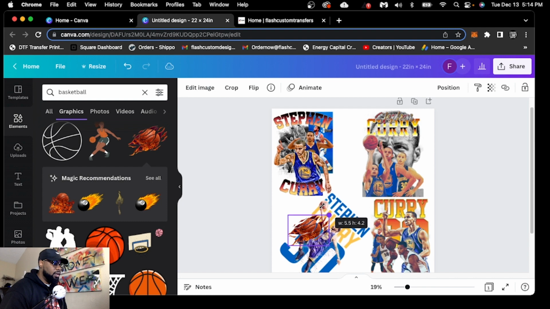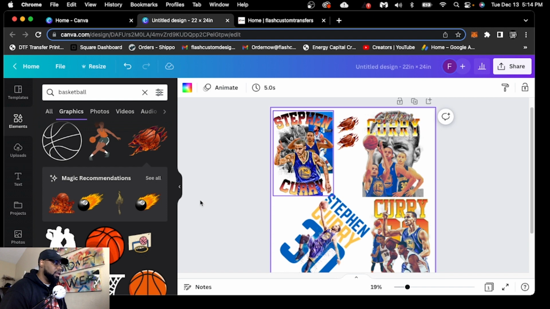We'll bring him down to probably like left chest. So left chest is like 3, so we'll do left chest 3 by 2.3. We'll throw a couple fire basketballs in there. Duplicate a couple of those. Maybe you put this on like the end of a sleeve or something like that.